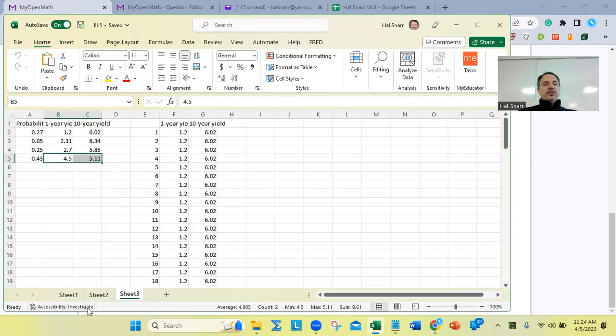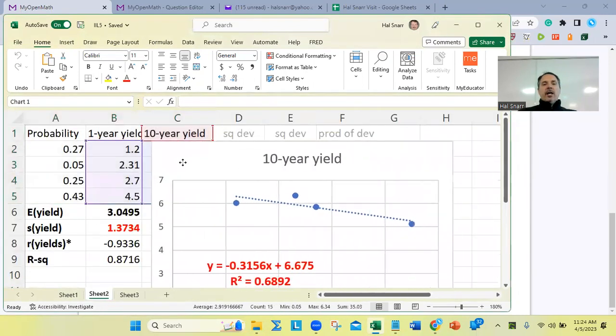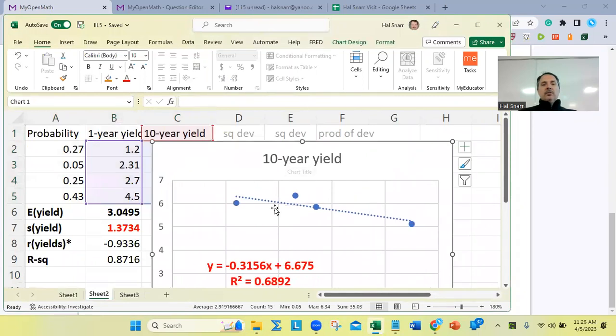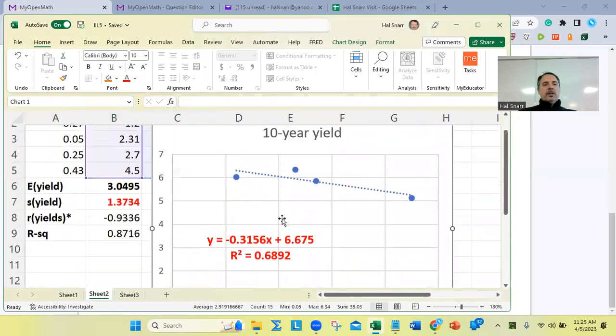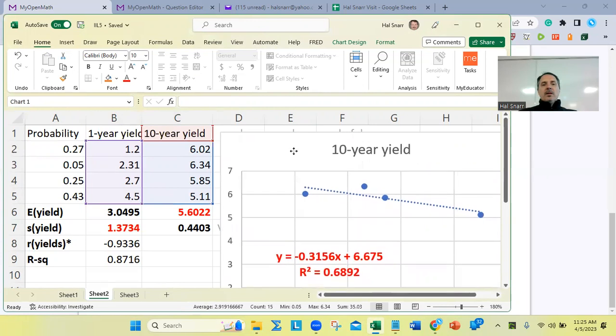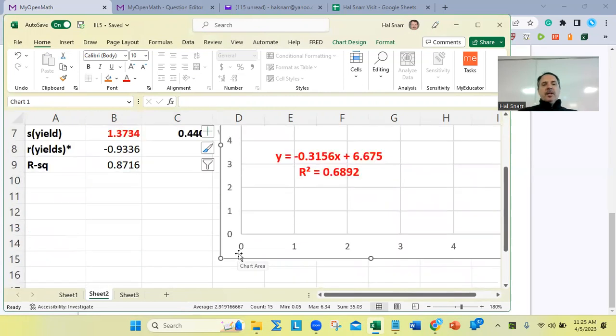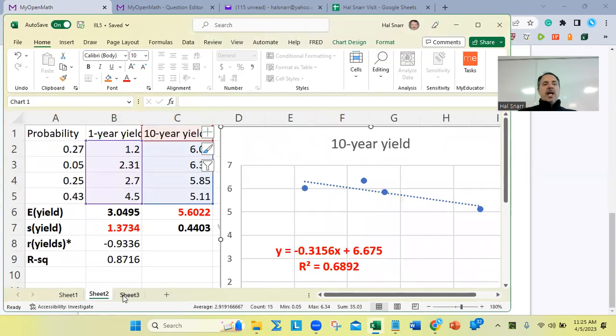So now I'm going to go back to sheet 2 here. And what did I have here? I had the 10-year yield, right? The 10-year yields are generally higher than the 1-year yields, right? The 10-year yield is on the y-axis, and the 1-year yields are on the x-axis, right? Okay. So what I'm going to do now is this.